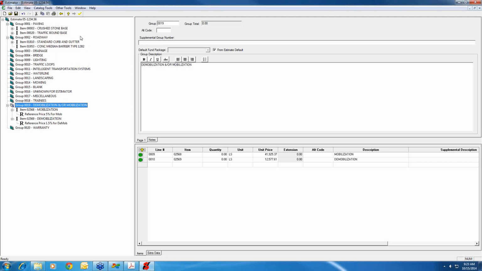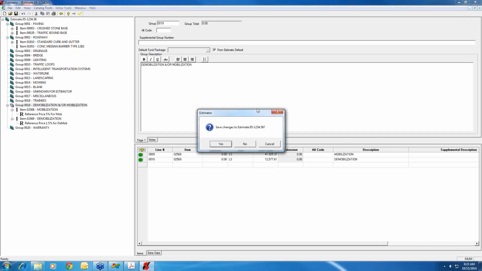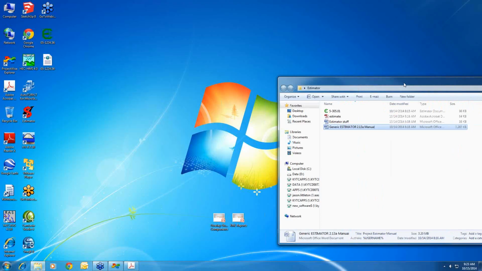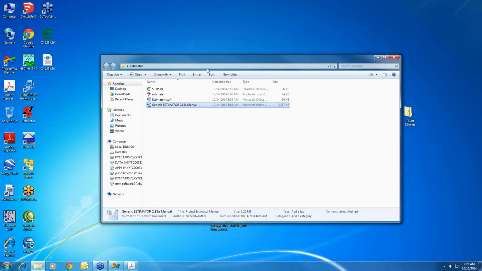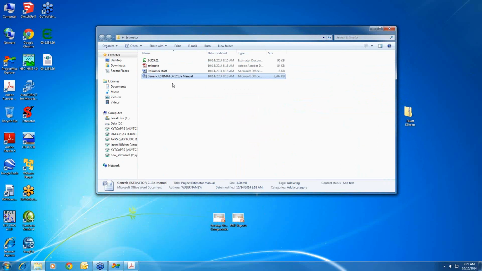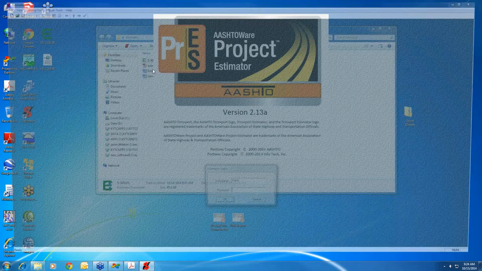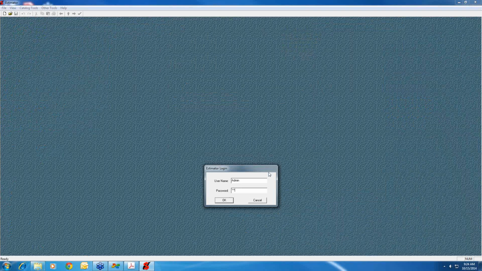Okay, so that's how we can create a new estimate. Let's take a look at a situation where we've got an old estimate, and we want to look at it and get it prepared for a listing. It's been sitting on the shelf for a while, and I've got an old one here. So I'm going to double click on it, open it up, put the password in there.